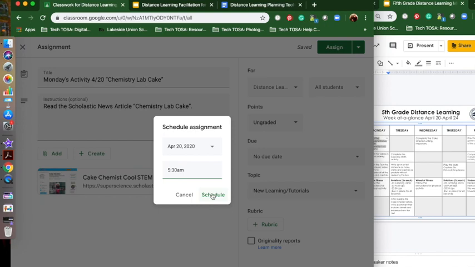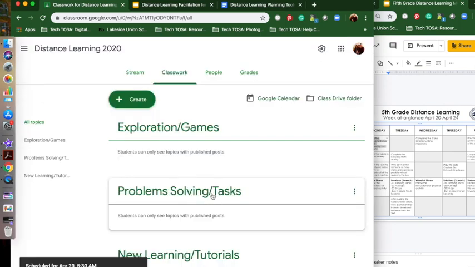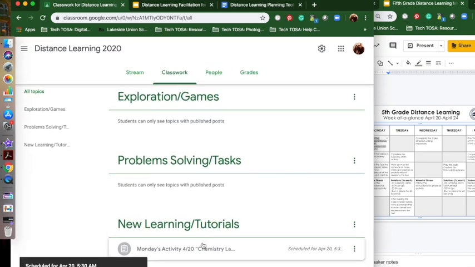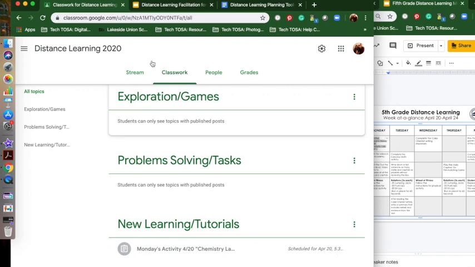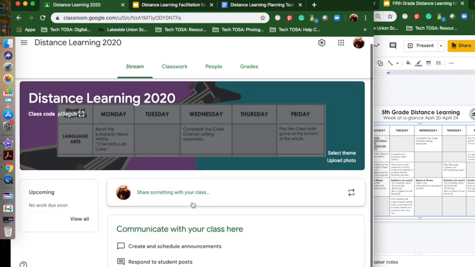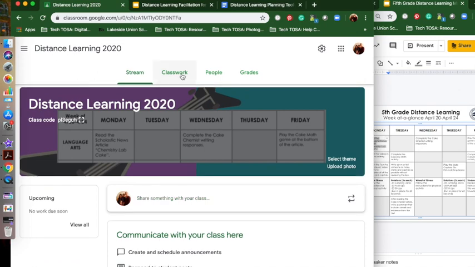If you want to schedule it the night before, that's totally up to you. So I'm going to push schedule and it'll save and it'll show up exactly when you want it to. And when you go into your classwork interface down here, it'll tell you that it's scheduled for that time. When you go into stream, you're not going to see anything because it hasn't popped up. So that is how you're going to put an article link or a website link into your Google Classroom.